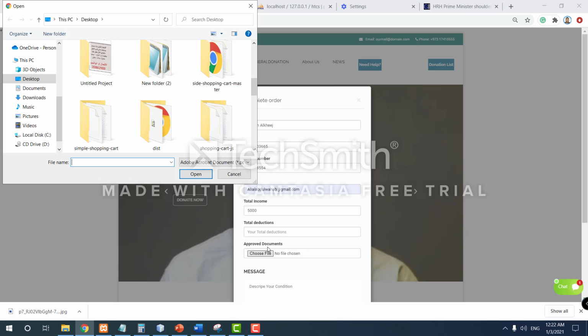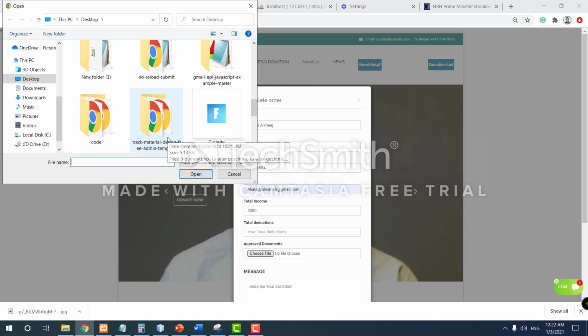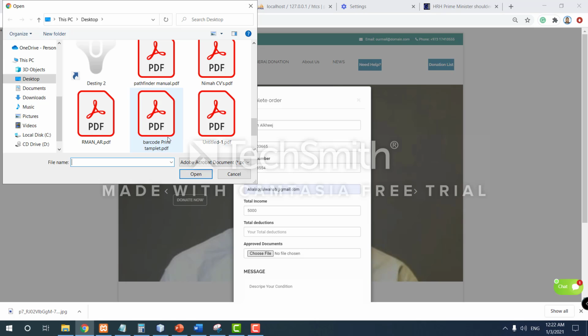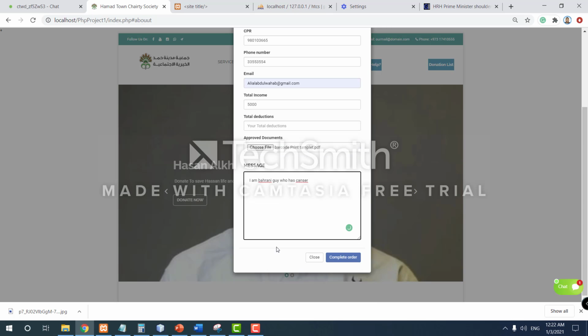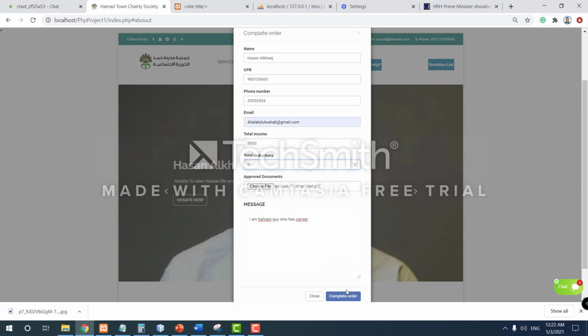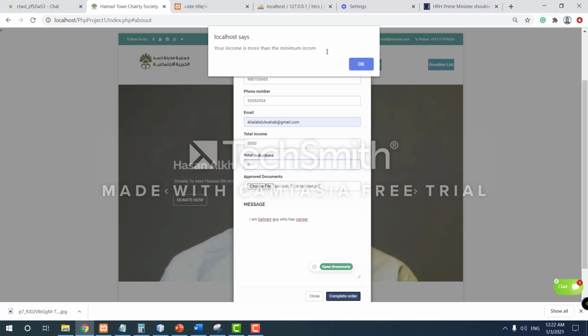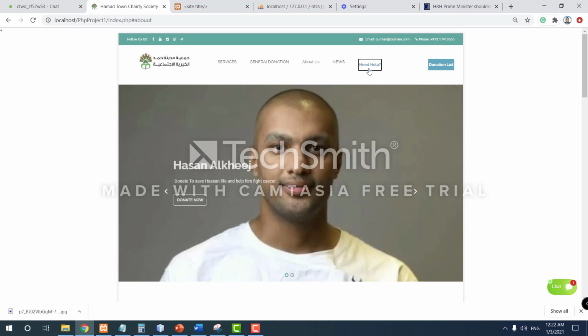After that, there is the approval document. He should upload a document with all his details and any needed paper, and a message describing the situation. I am a Bahraini guy with cancer. As we see, when he puts 0, like no deduction, we get: your income is more than the minimum income, so he can't enroll in this organization.